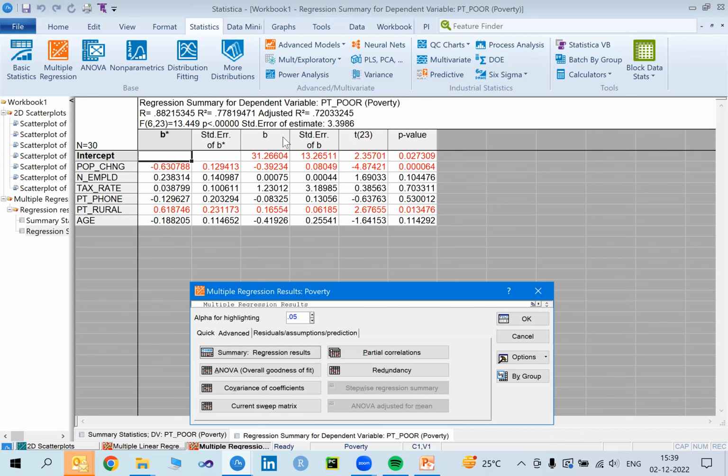So what is the interpretation of this? Under this small p, or what you say the beta coefficients, I get 31.26604 as the intercept, right? What does it mean? Okay, take this. I get minus 0.39234 in the row of the population change.